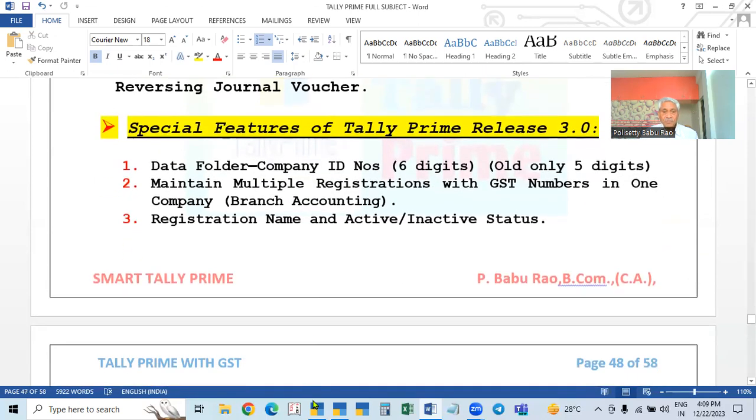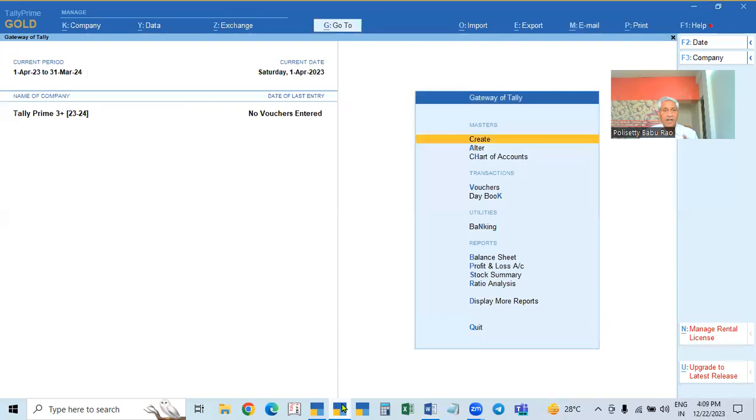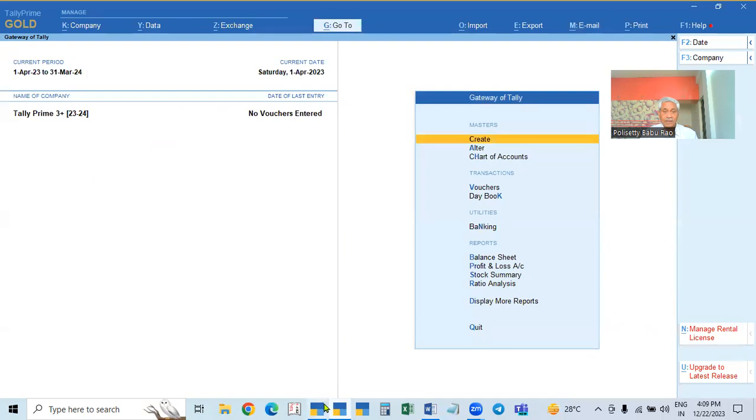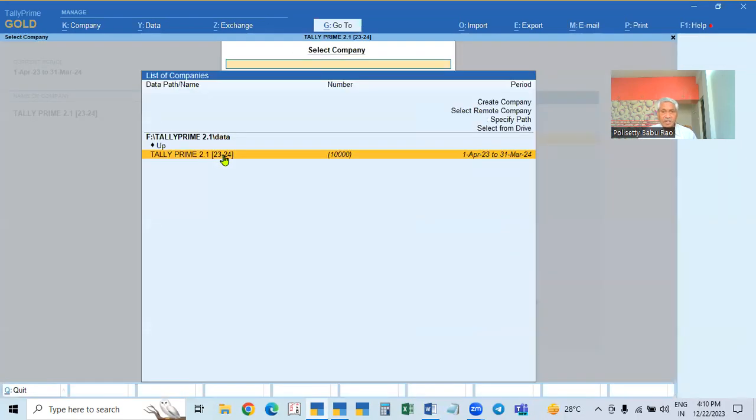Here, I opened 2.1 and 3.0 as well as 3.0.1, which I have given as 3 plus. In the case of 2.1, in any version or release, when a company is created, the company details and data will be shown in the Select Company page, or Select Company window. These details of the companies are shown in the data folder, also called the database.